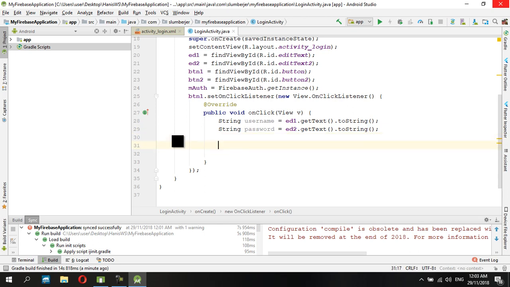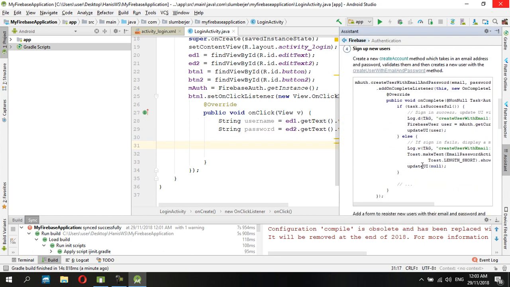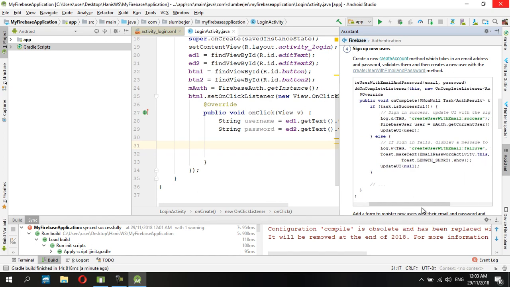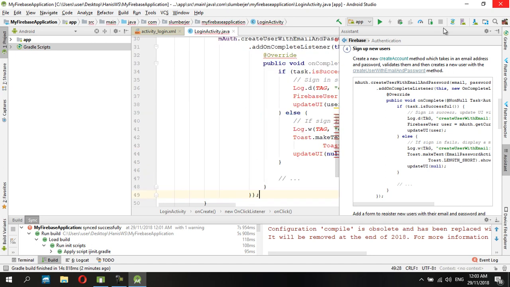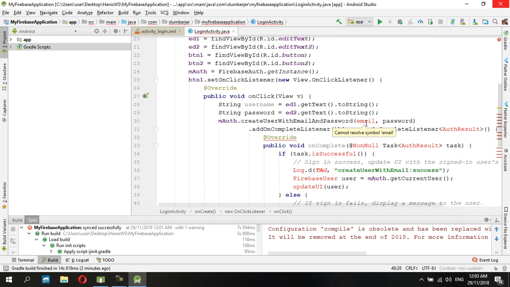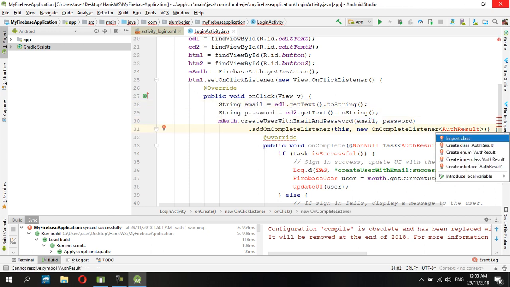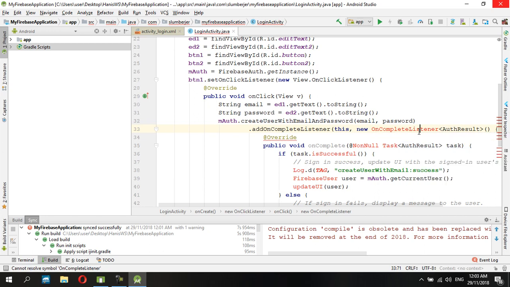And you can take the code again from the assistant. You can see down here, this is basically the code for the authentication. So for the sign up user, I'm going to put it inside this button. Right, hide this. Okay, I'm going to change this to email. Import all the required classes.